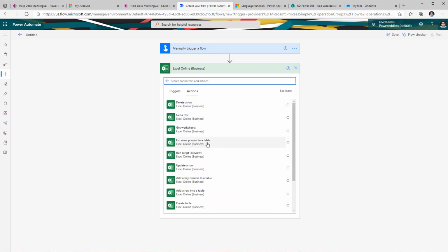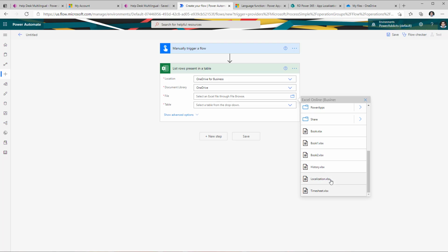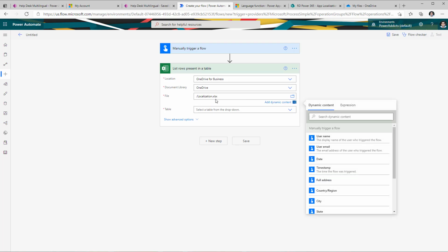Use the list rows present in a table function. So I need to loop through all the rows in my table, so I'm going to pick this. The location for my Excel file: just open the drop down, pick OneDrive for Business. For the document library, pick OneDrive. And for the file, go to the Show Picker control here and pick your Excel file. That's my localization file that I created that only has the English translations right now.